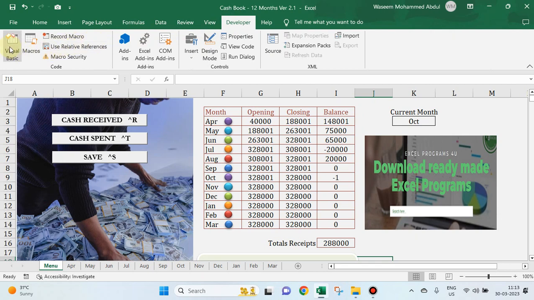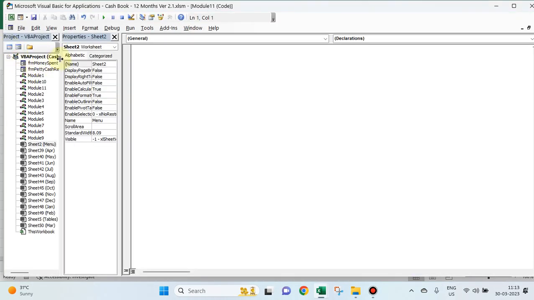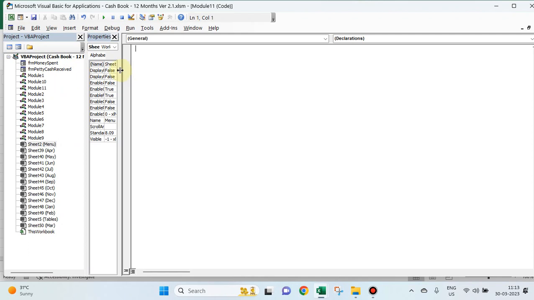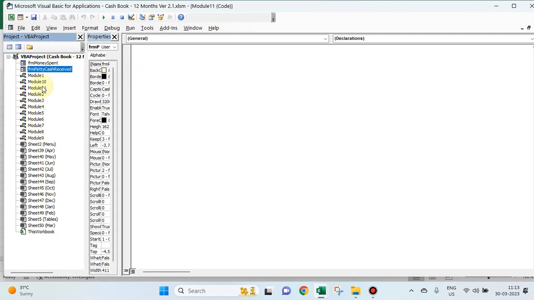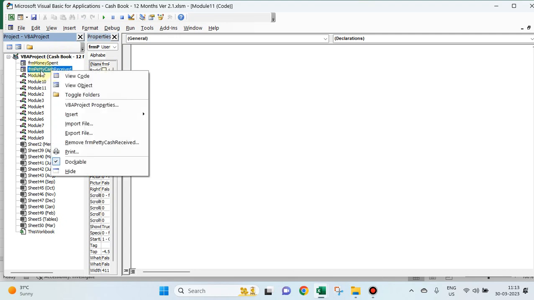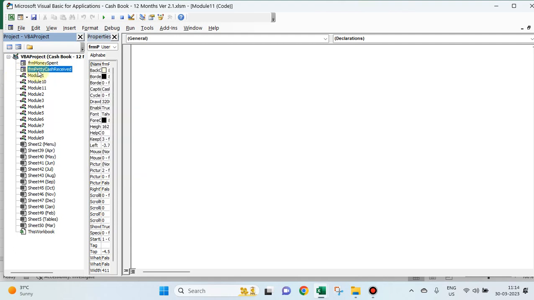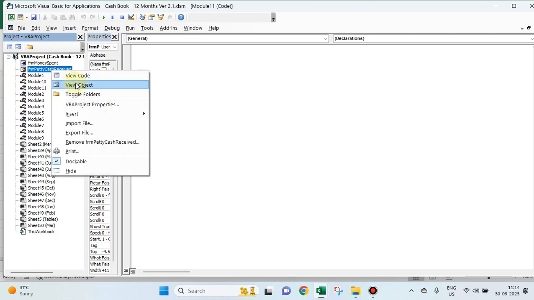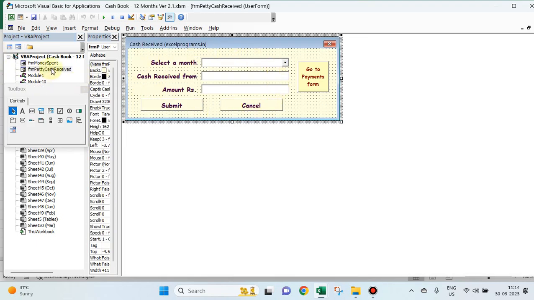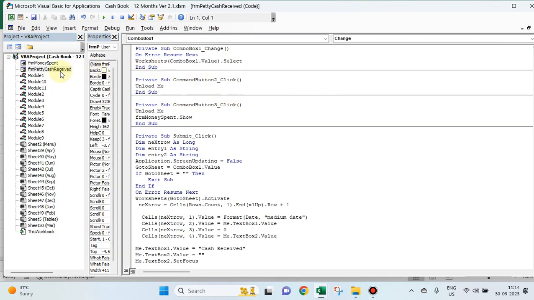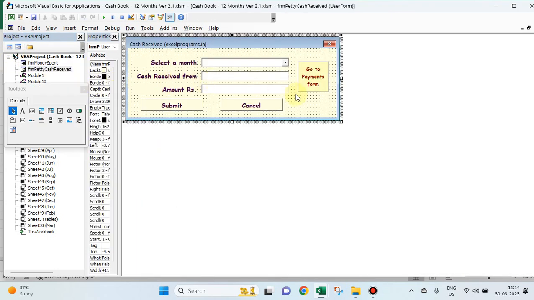Developer, Visual Basic. See, there are two sheets. These are modules. So cash received, I have renamed this as UserForm Petty Cash Received. This is the object. If you want to see the coding, this is the coding. Right click on the object. How to create this object?